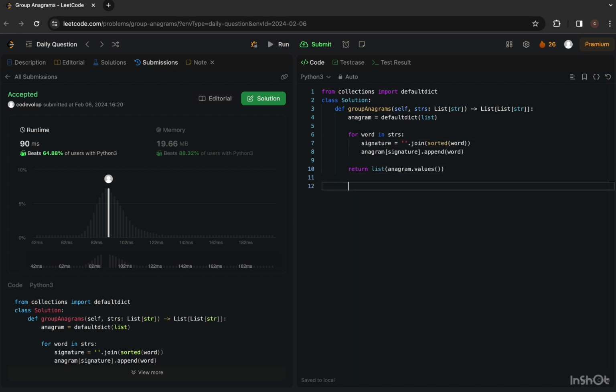Talking about the time complexity, now we are sorting each and every word here. To sort one word, the time complexity would be log of n. But here we are sorting n words. If there are n words in this given strs, then we'll be sorting n words, n into this, and in the end we are again sorting all the values in the anagram. If there are m values in this particular anagram, we are again sorting this whole thing, which is m.